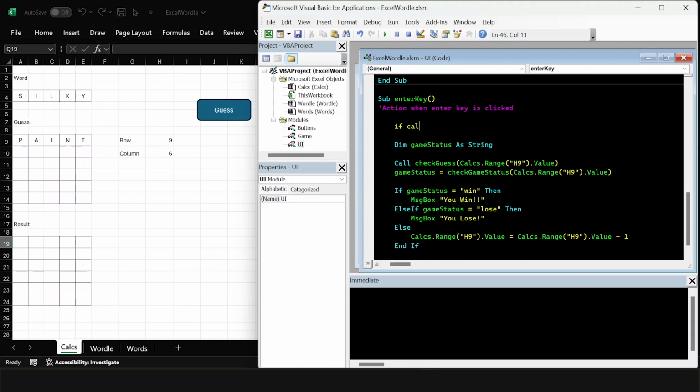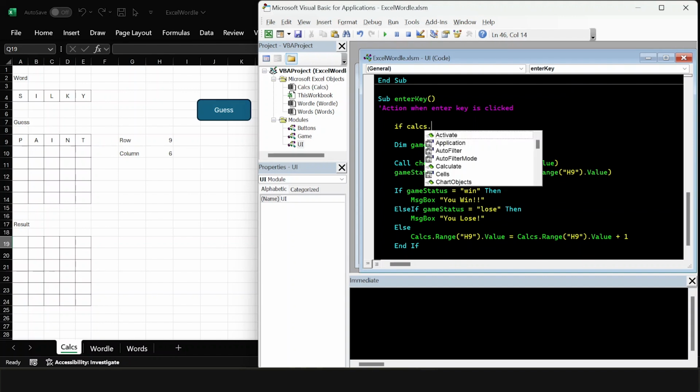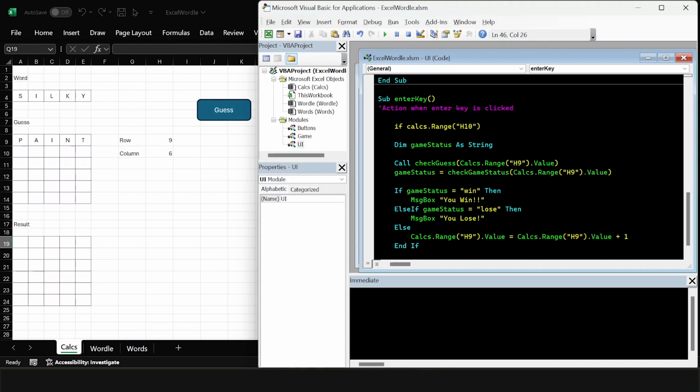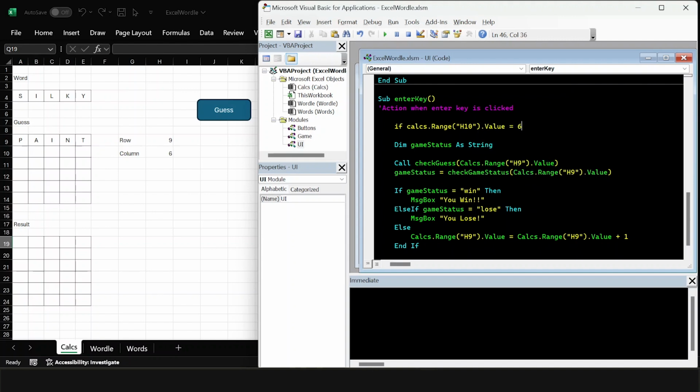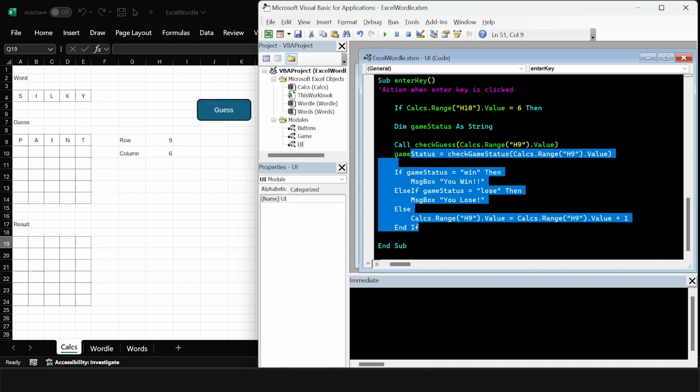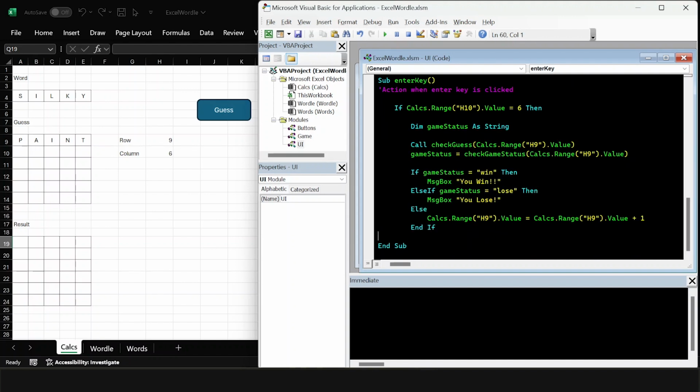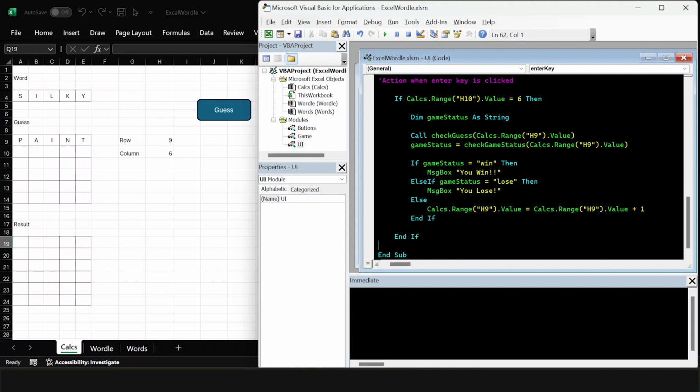We can say if calcs.range, and we're going to look at h10, which is which column we're on. As long as that equals 6, then we can go ahead with all this stuff. Otherwise, the enter key is just going to do nothing. So we'll just put an end if, no else. The enter key won't do anything unless all of the letters in the guess have been put in.